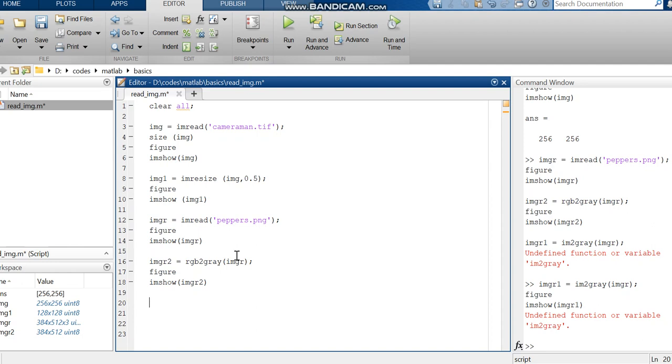In the next video, we will show how to generate the histogram of the image.